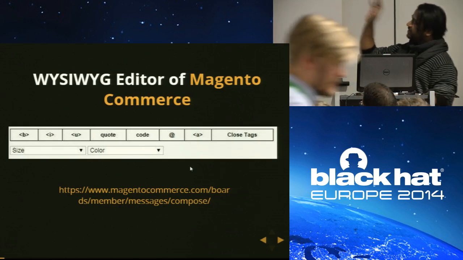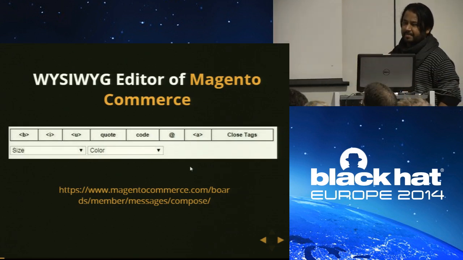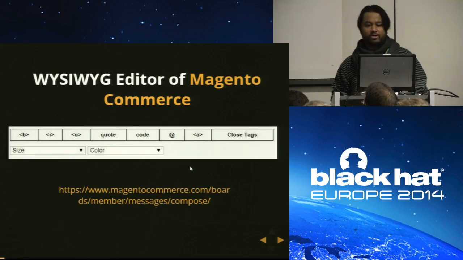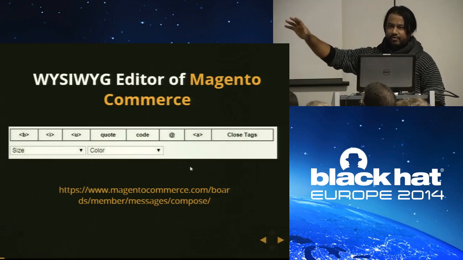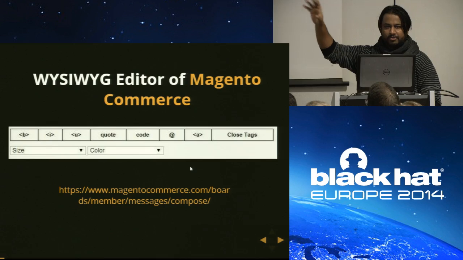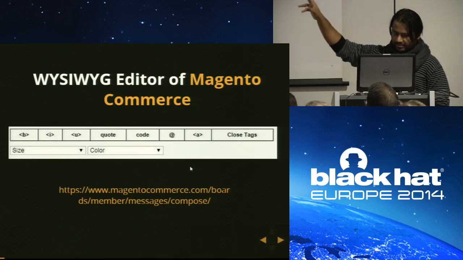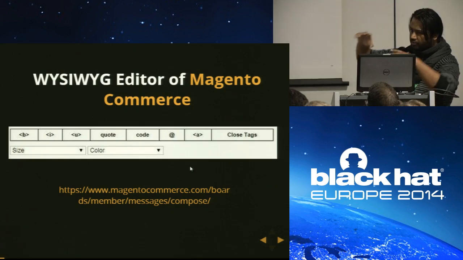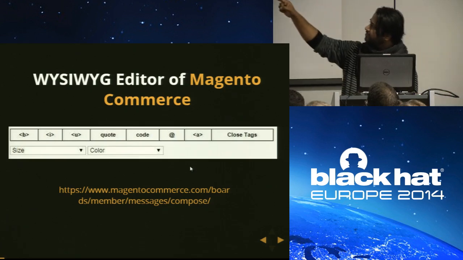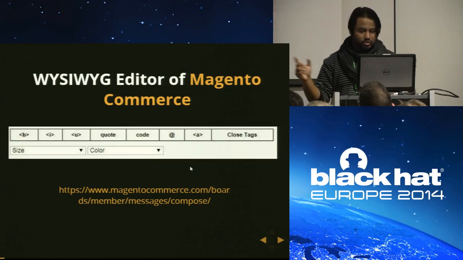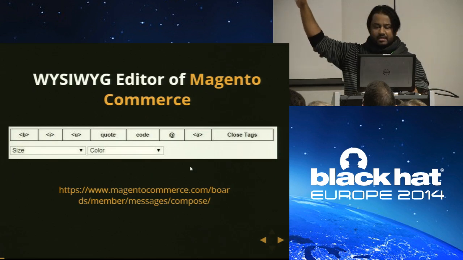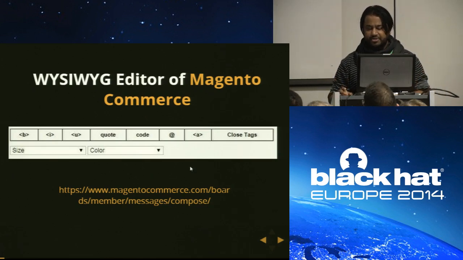This is the WYSIWYG editor of Magento Commerce. Magento Commerce is a very popular e-commerce platform. It's an eBay company, basically. You can see it was available on their forum, on their messages, everywhere. I come to this later. If you want to post something, you can make the text bold with the help of the B button, with the help of I, underline, quote, code. You can add email. So many options. You can do some styling also, like size and color.